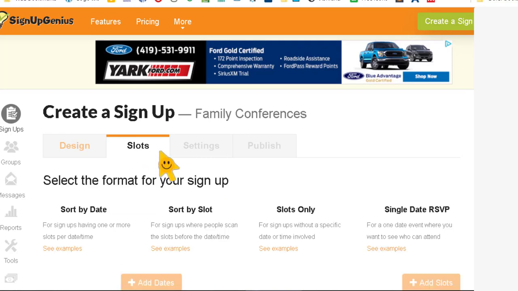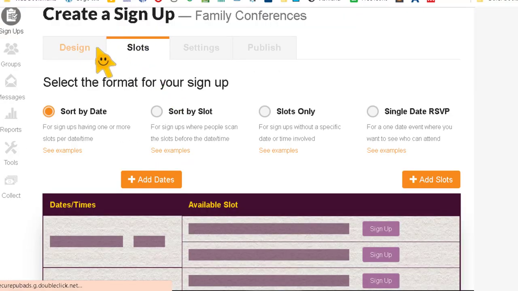Now this is the section that was time slots. So we have 4 different options. And if you click on the little link here that says See Examples, you can look at examples of each one.